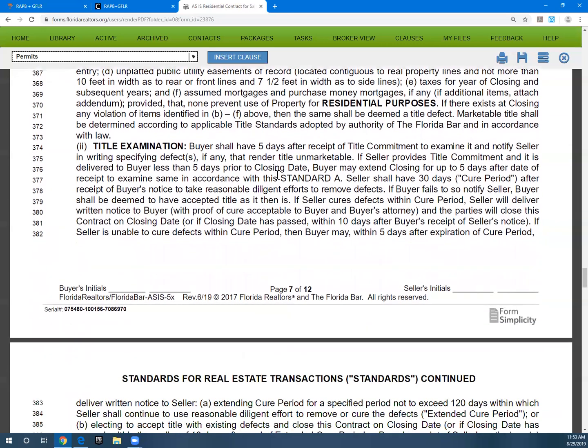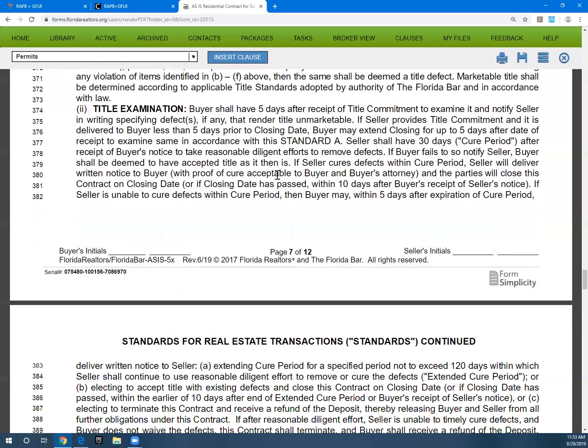Title examination. Remember, we previously talked about a title commitment needing to go from the seller to the buyer, which is not commonly done, but it is in the contract. The buyer has 5 days after receiving that title commitment to examine it and see if there are any defects. Defects meaning it could be subject to an association they were not made aware of. That would be a defect on the title commitment, and that is considered a reason for them to get out.